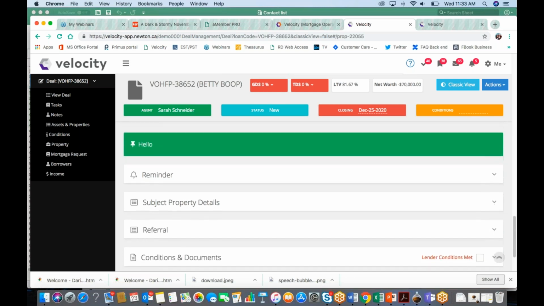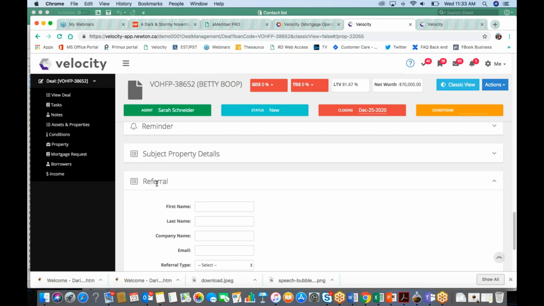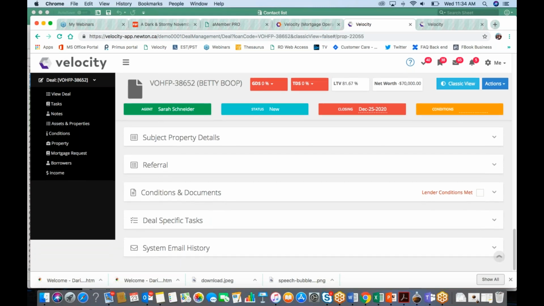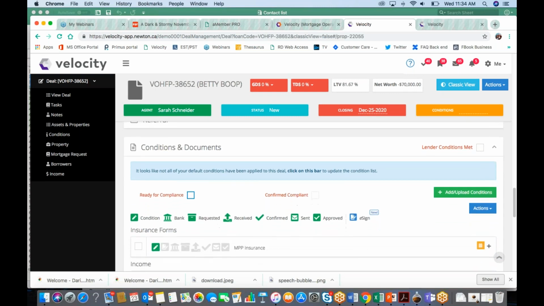Just to point out, you also have this space here to put in the referral. So who referred this deal to you? Okay, if you want to keep track of that and send them a gift card or something, that's where you can do that. Your conditions and documents section. So when you go to upload the conditions and send them off to the borrower, this is where you do that. And now, as I said, you have a way to make them smart. So you can have these conditions auto-populate.